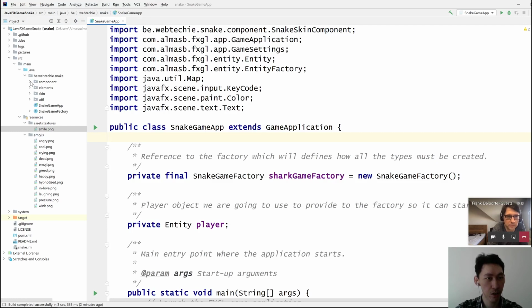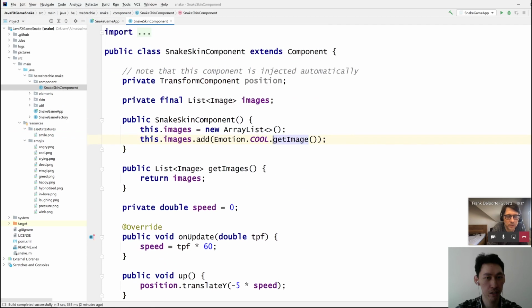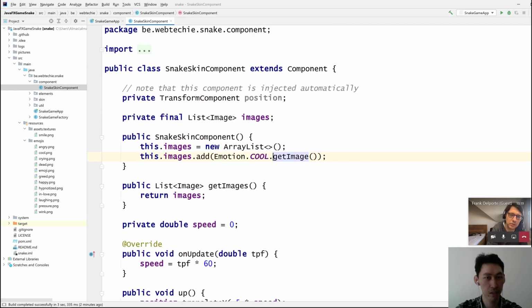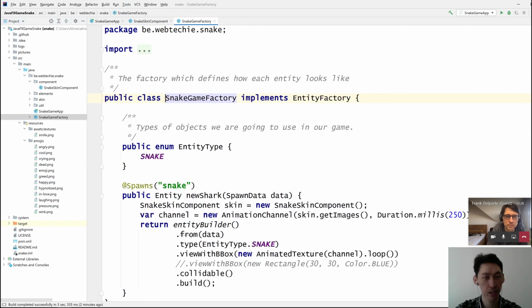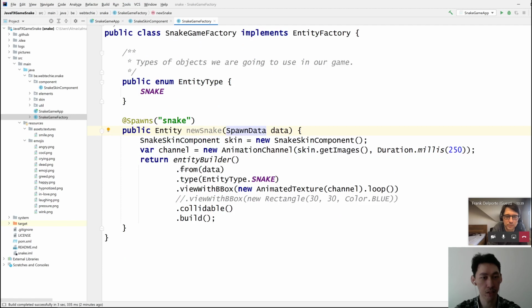So component. This was the first idea, that you have a skin component where we can keep a list of these images. So, okay, where's the factory? This is the factory. Okay, so this is new snake. I think we're going to separate snake head from snake bodies because they're two different entities. I'm just going to create another one.